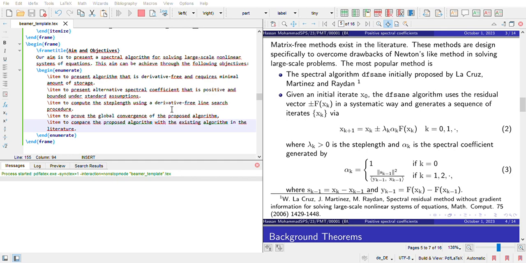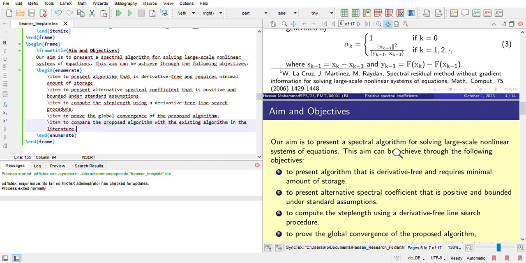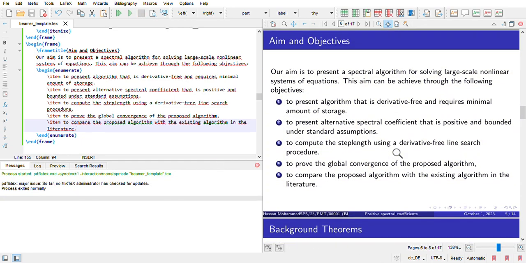So I wanted to compile it, so it has come out. Now look at it. It's better to put only aim and objectives in one slide. Your aim should be clear. So our aim here is to present a spectral algorithm for solving large-scale nonlinear system of equations, and this aim is going to be achieved through the following objectives.